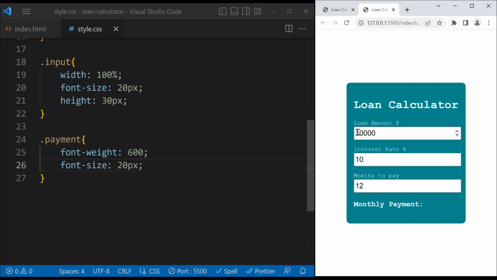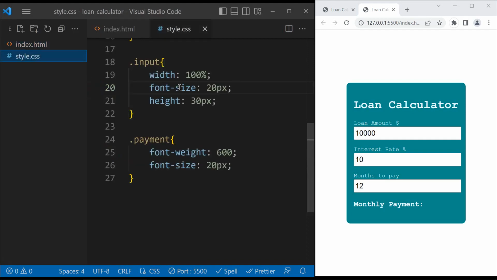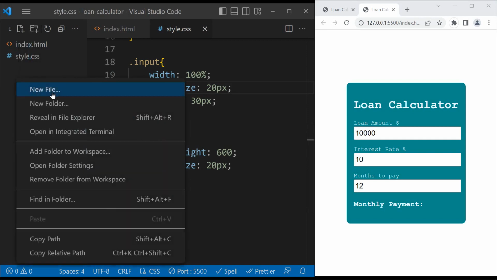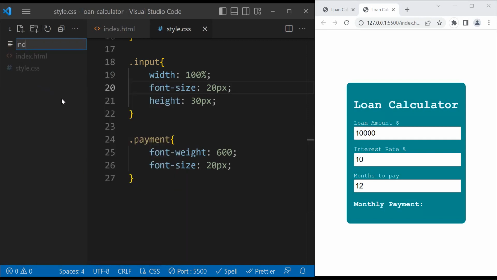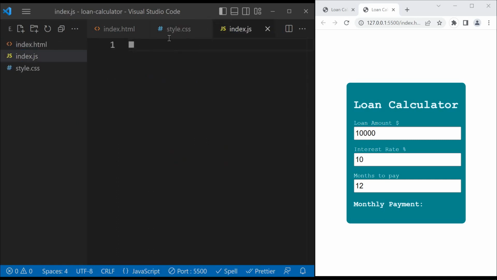The first thing we need to do is just get these numbers from these forms. And we track the changes here. So the first step is to create the JS file, the JavaScript file. So we need to open the Explorer section using Ctrl-Shift-E. And here on the left side, we can create a new file and we call it index.js. Similar to the one we have done for the CSS, we need to add a link to the HTML file for the JavaScript file as well.